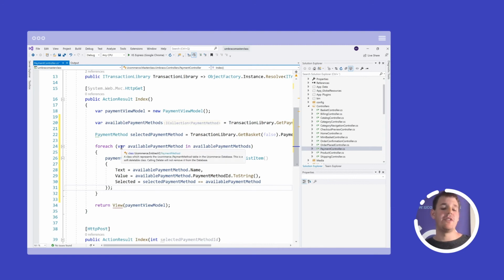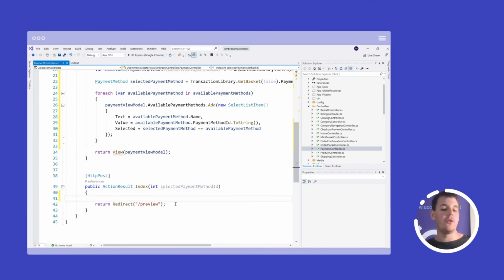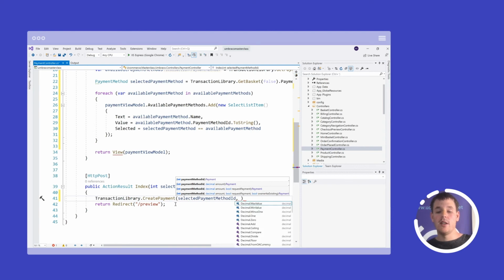So now we are presenting the data for the user, and when he clicks on next step, we will hit the post method down here, where we then need to create the payment for the order on behalf of the customer using this payment method. The way that we do that is fairly simple. We really just need to call create payment. Create payment takes in the selected payment method ID, so that will be persisted on the payment.